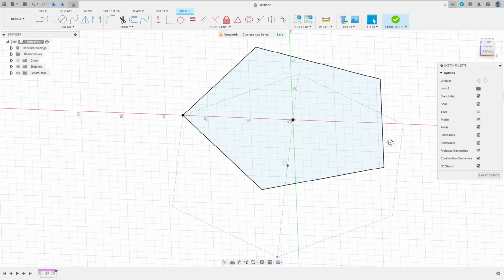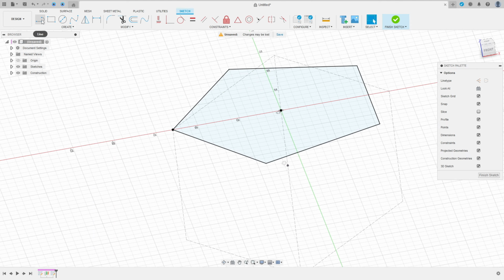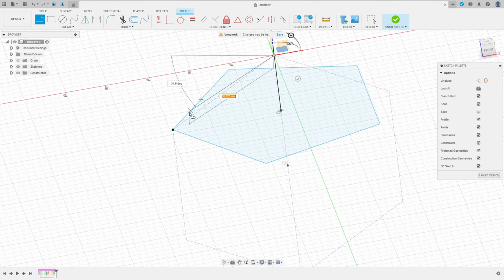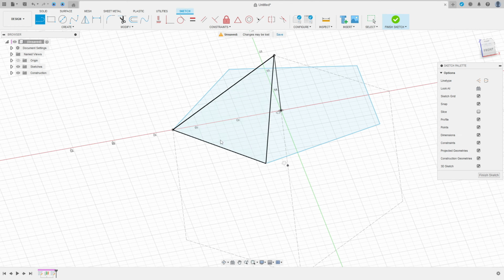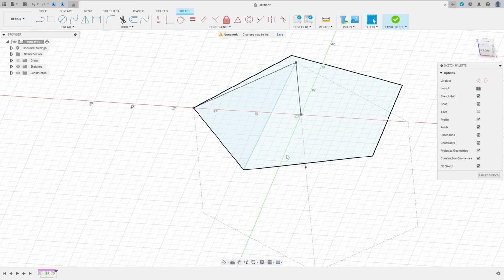Active the 3D sketch, select a line, click here in this point, make a line here, and make a line here between these 2 points and that line between these 2 points here. Okay, we have this face here.